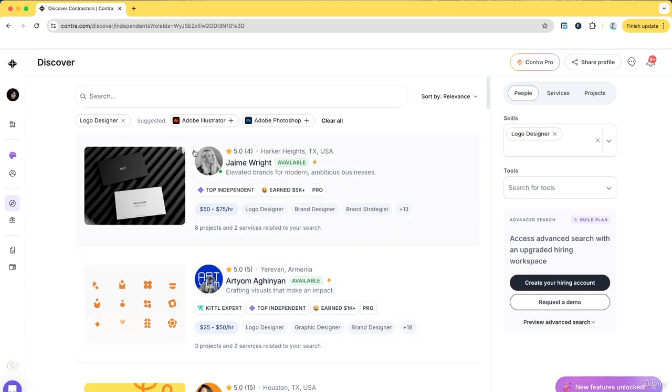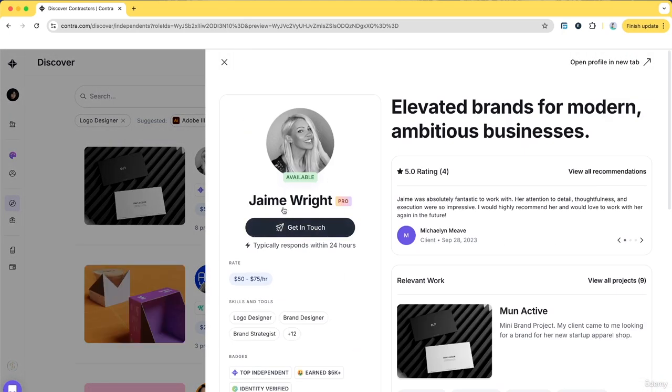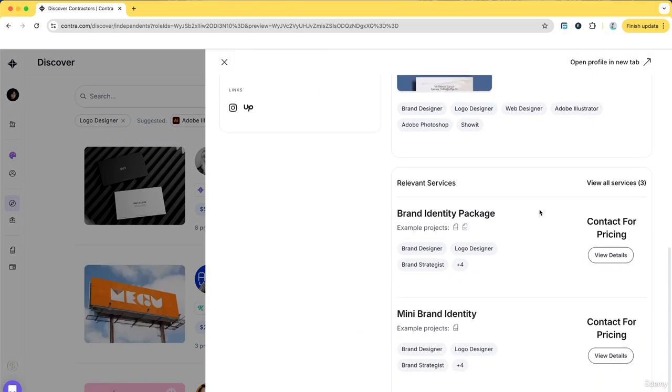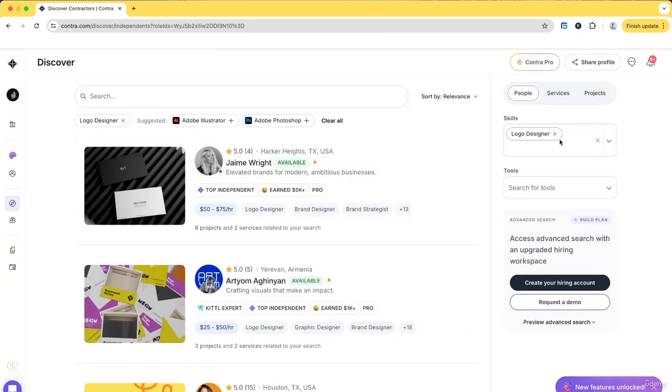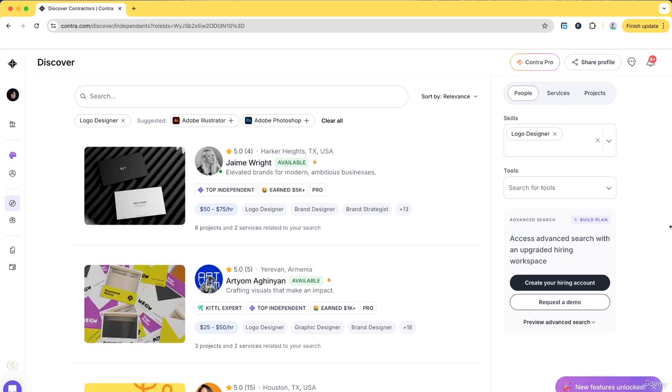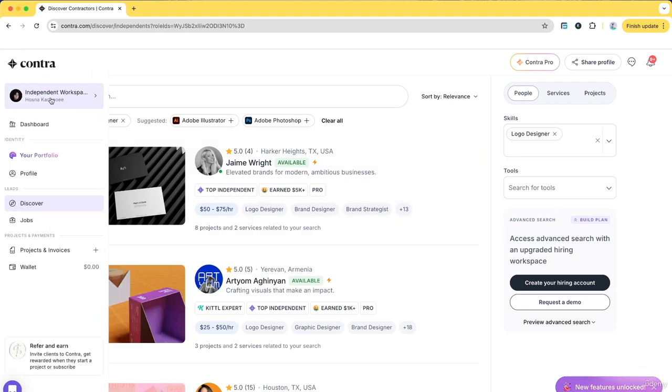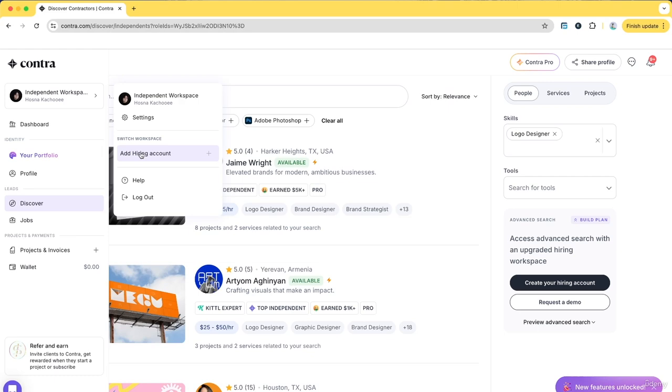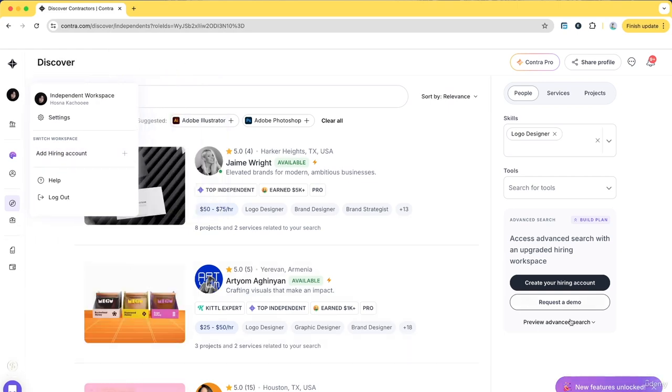So over here, you can just click on them. You can get in touch with them, look at the stuff they have, and it's pretty straightforward. You can also make a hiring account if you want to hire and be a freelancer at the same time. It's a pretty easy process, and if you just go over here, you can see that you can easily switch between the two. So you can just do that here.